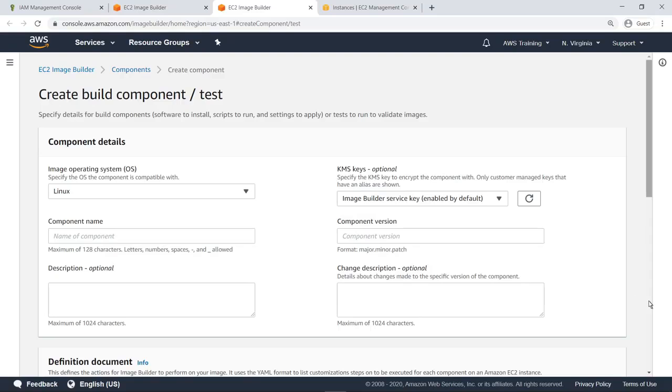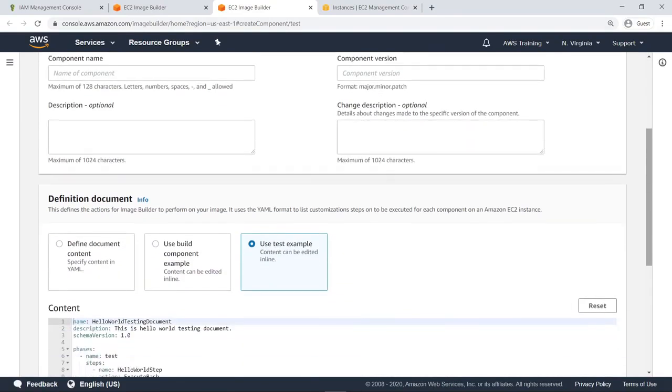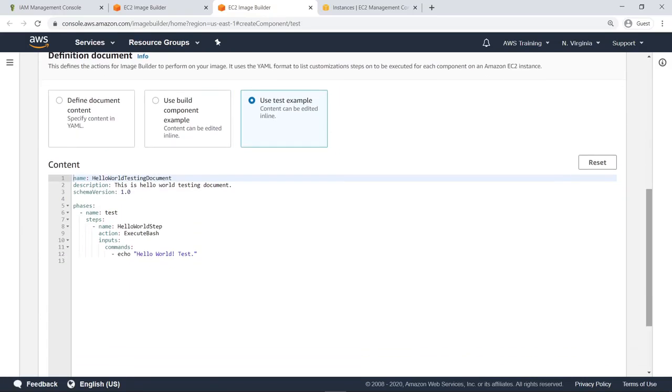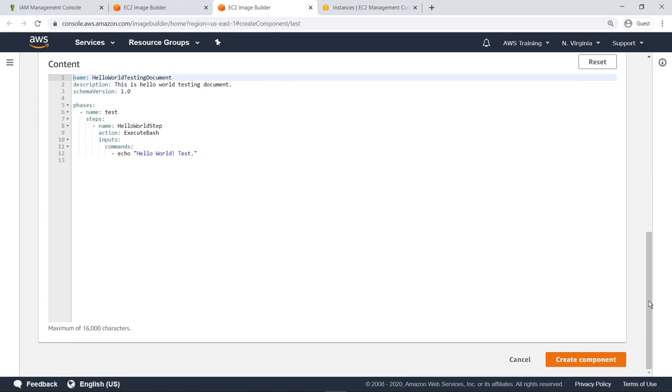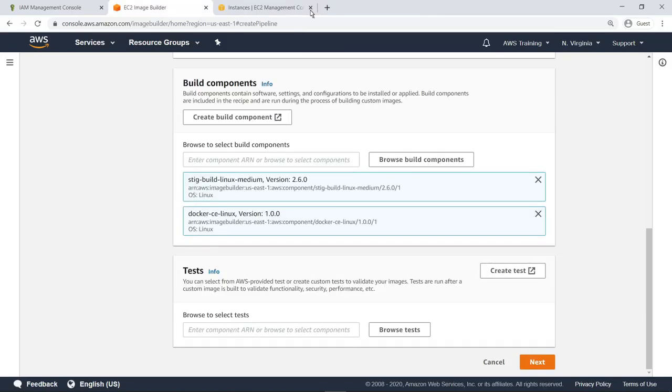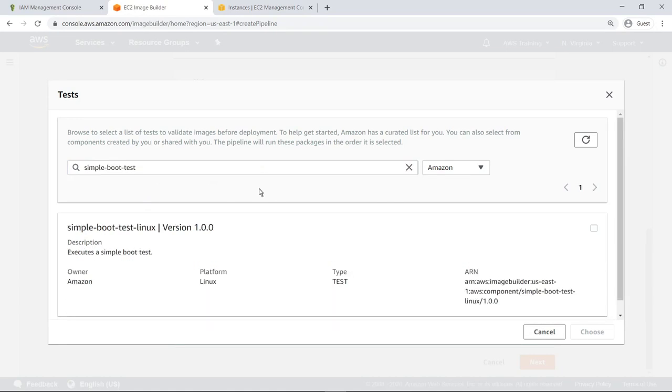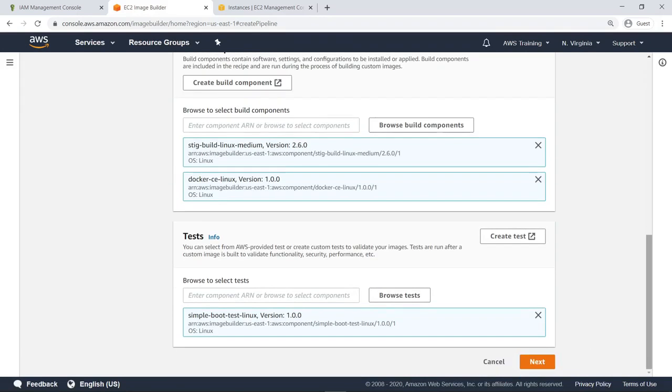As you can see, test components and build components are created using the same interface. Here, the example definition document is for a test component. Let's close out of this example and return again to the pipeline creation screen. Let's browse for pre-existing tests to add to the image recipe. For this example, we'll add a simple boot test to ensure that the custom image starts up properly. Now that we have defined the image recipe, the next step is to configure the pipeline.